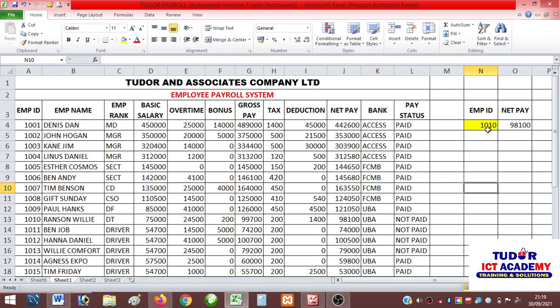So I think I've been able to explain what VLOOKUP is, though I am still going to try another example in the next video.